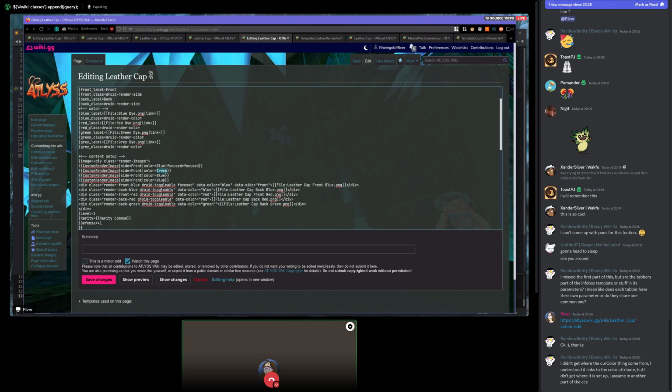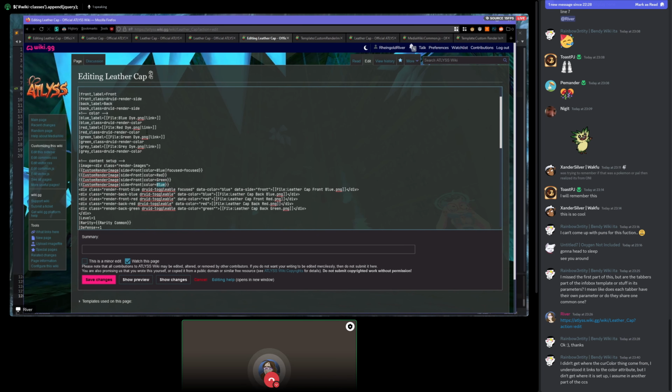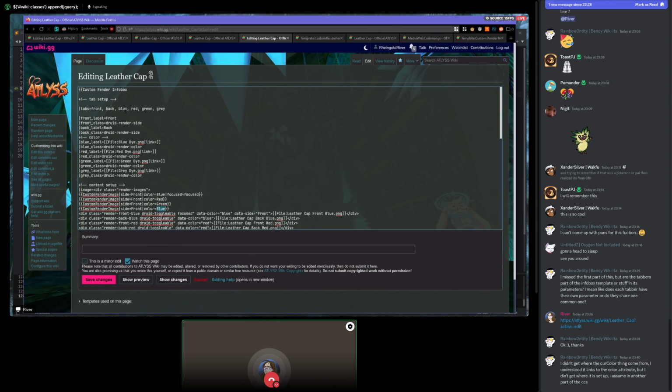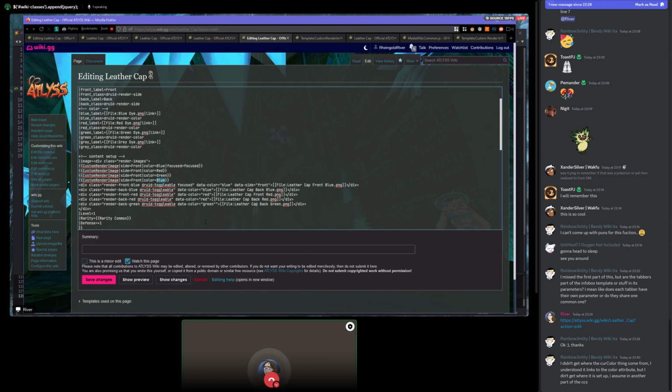What is it? It's red. The order here does not matter. After the first list of tabs here, the order matters here, and the order does not matter anywhere else. Gray. And then I'm going to copy this again. And then I'm going to write this.